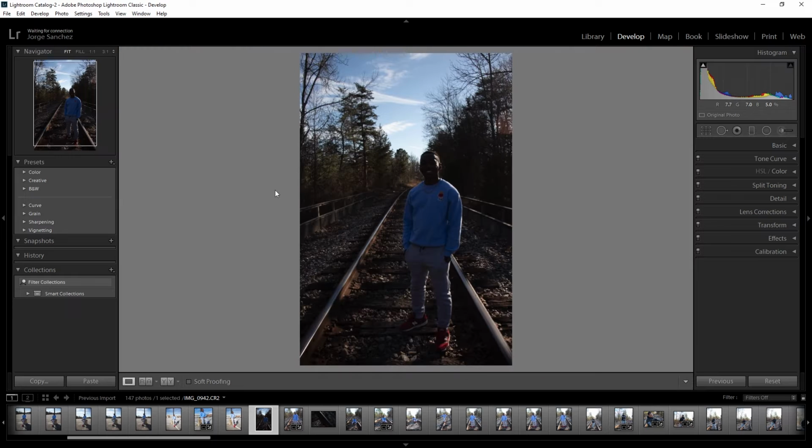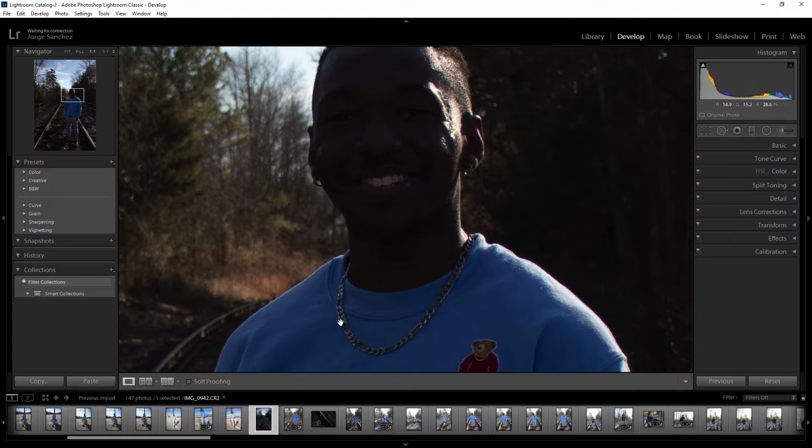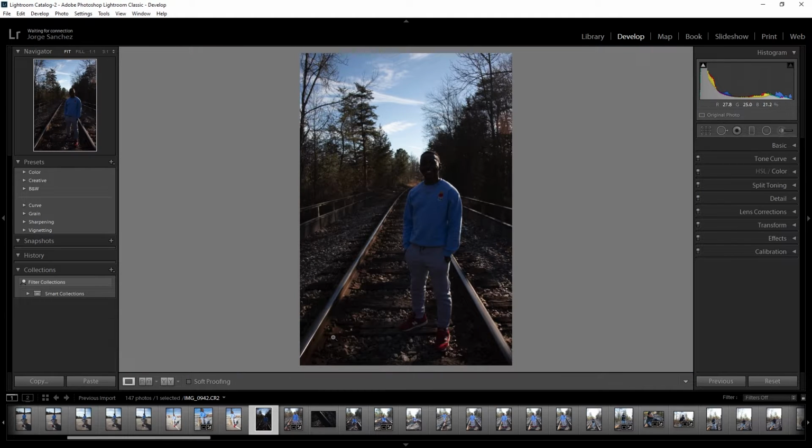Alright guys, let's get started with this tutorial. So as you can see here, we have a pretty standard picture. Sky's up there. No, I'm just playing. But anyway, as you can see, the lighting's pretty messed up. He looks pretty dark here because the lighting is just way too dark. Even on the railroad tracks, the trees look very dark.